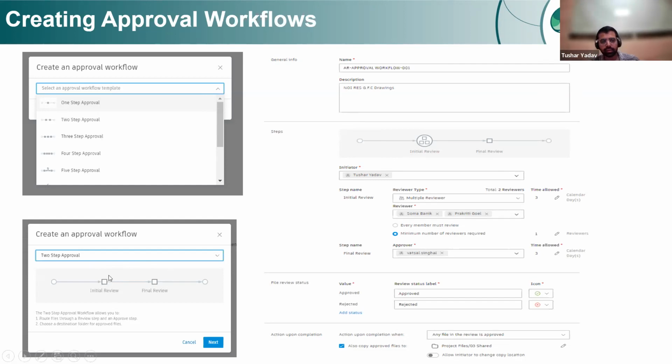So over here, you can see there is one initial review in a 2-step approval workflow, and then there is a final review. Similarly, if it's a 3-step approval workflow, then there will be 2 initial reviews, and then there will be one final review. Same with the 4-step approval workflow. Here, there will be 3 initial reviews and then 1 final review. So we can create approval workflows like this.